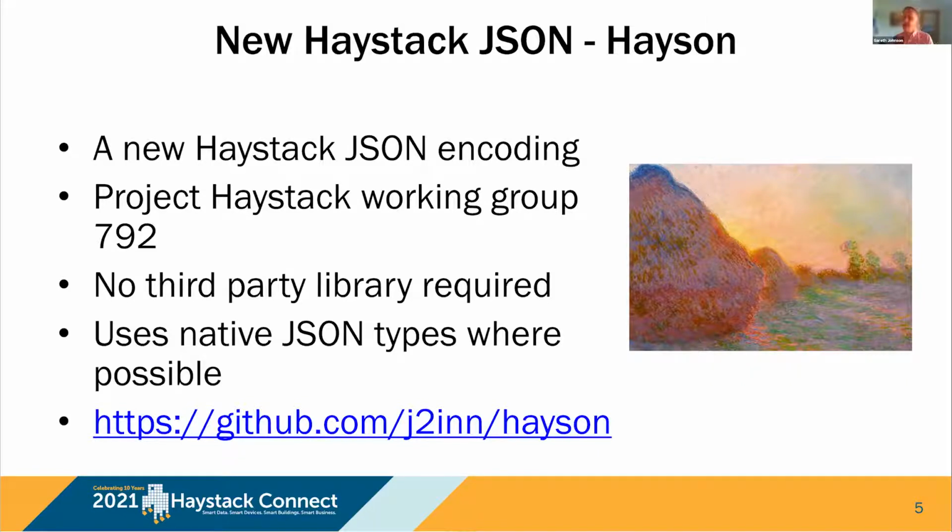Now, it used to be called Hayson, okay, but since it's been adopted as the standard way of doing JSON encoding on Haystack, it's just called Haystack JSON. And with the working group 792, there's no third-party library required when working with Hayson data. Now, you can still do it.